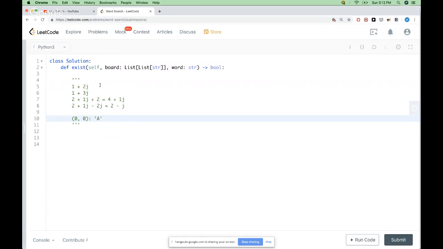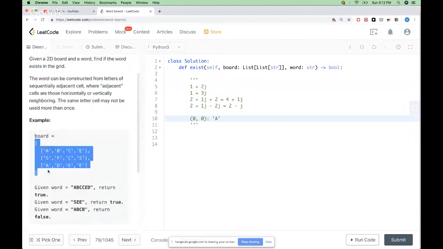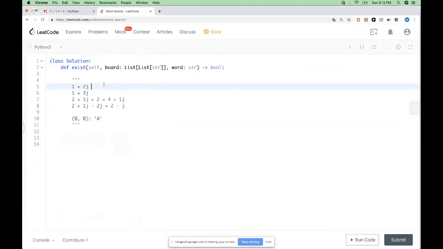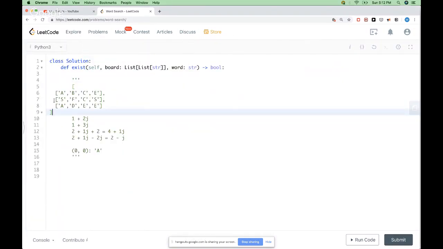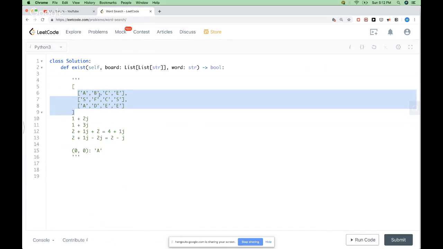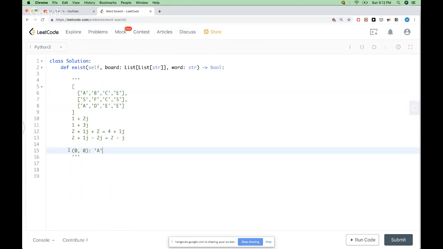So we can transform our board, which currently just uses indices like 0, 0. For example, if we take this board, 0, 0 has the value A, right? And so instead of mapping it to I and J, we can just map it to one value, which is 0 plus 0j.